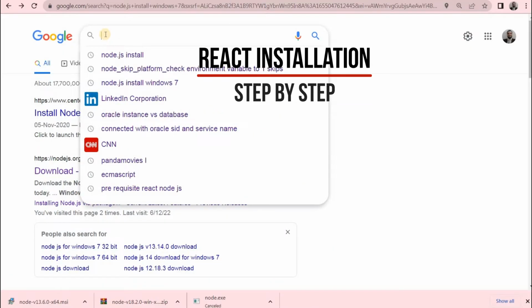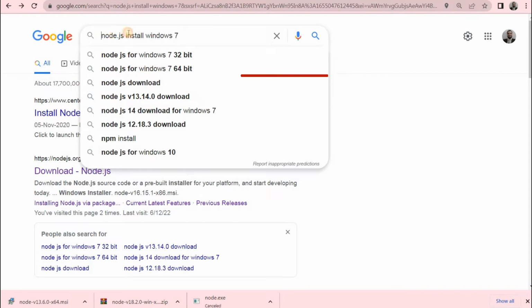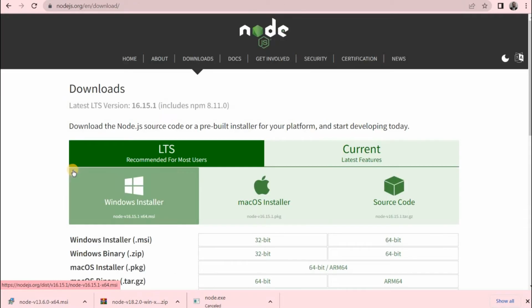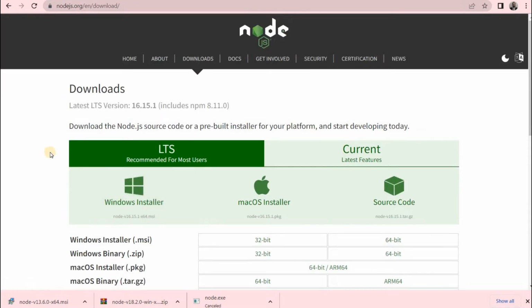Installation is pretty simple. Just break down the process into 3 steps. In this example, we will download Node.js software from the official website. Node.js software is available in rich flavors. We can choose as per our requirement.